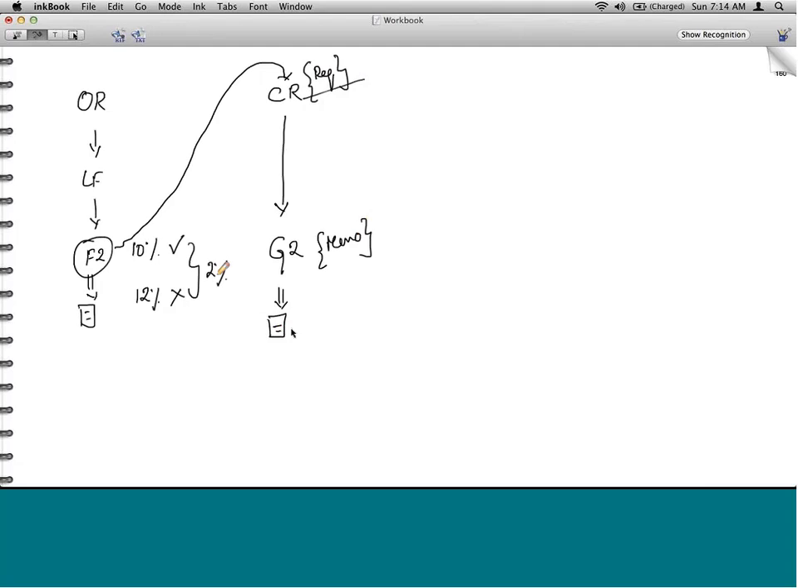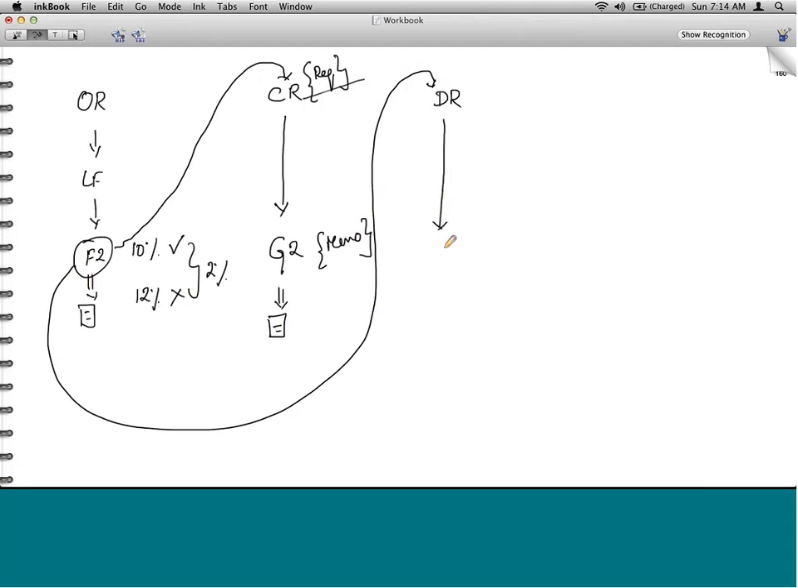Similarly, sometimes we might be undercharging them, right? In which case, you will create what is called a debit memo request. So go forward, create your debit memo. So this is a debit memo request. And this is a debit memo.